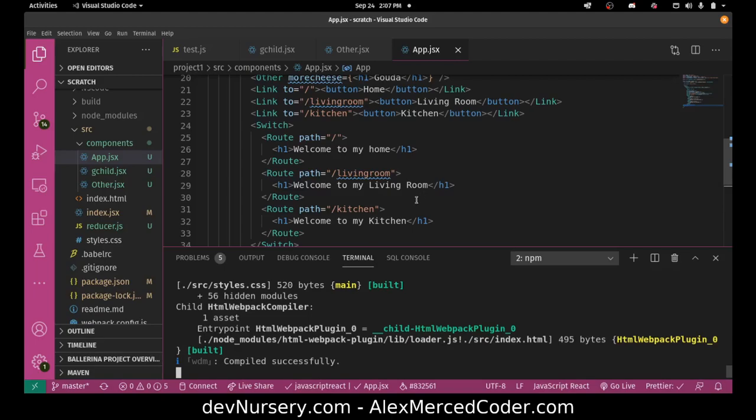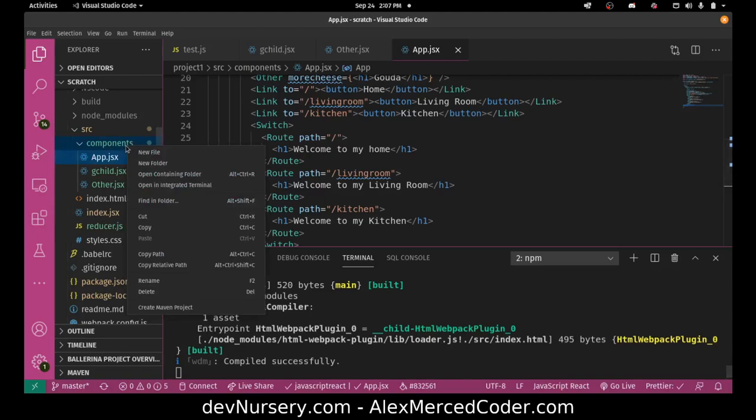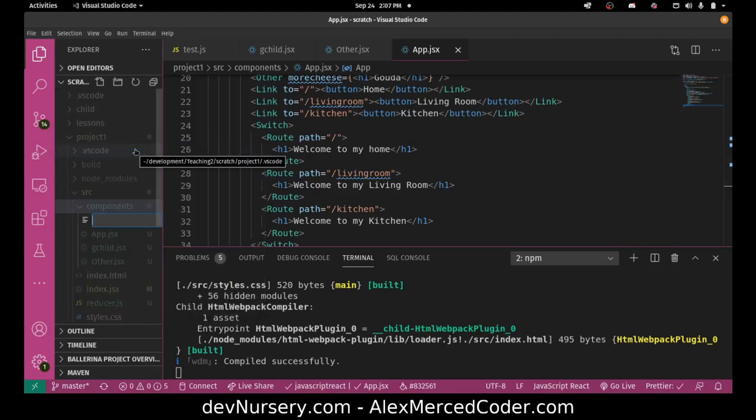Okay, I think maybe it does have to be a component. So let's try that out. We'll try out a component and see if that makes a difference. New file. I'm just going to create one component. We're just going to call it room.jsx. We'll make it real simple.